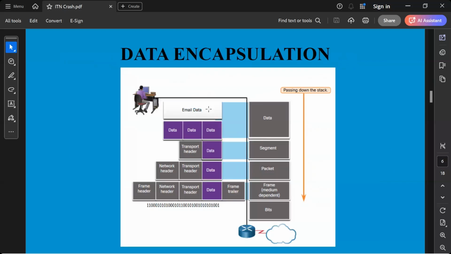Let's look at this, for example. This guy wants to send an email, and he sends it. This is data, sent to the application layer. When that data has gone from the application to the transport layer, it has a header added to it. This is the encapsulation I'm talking about.